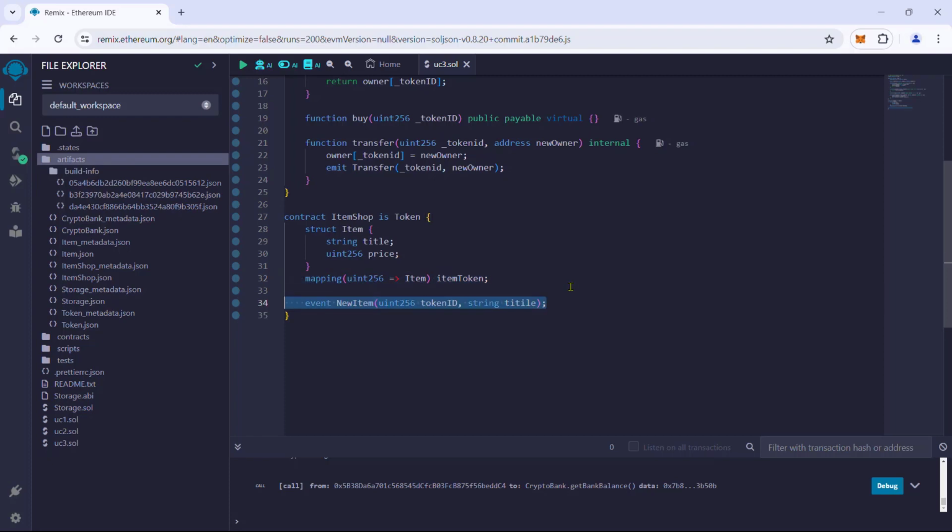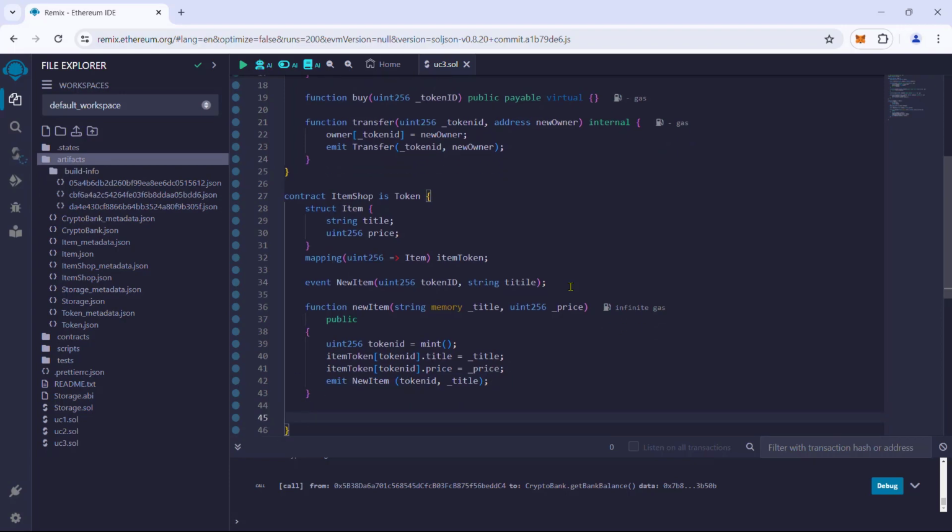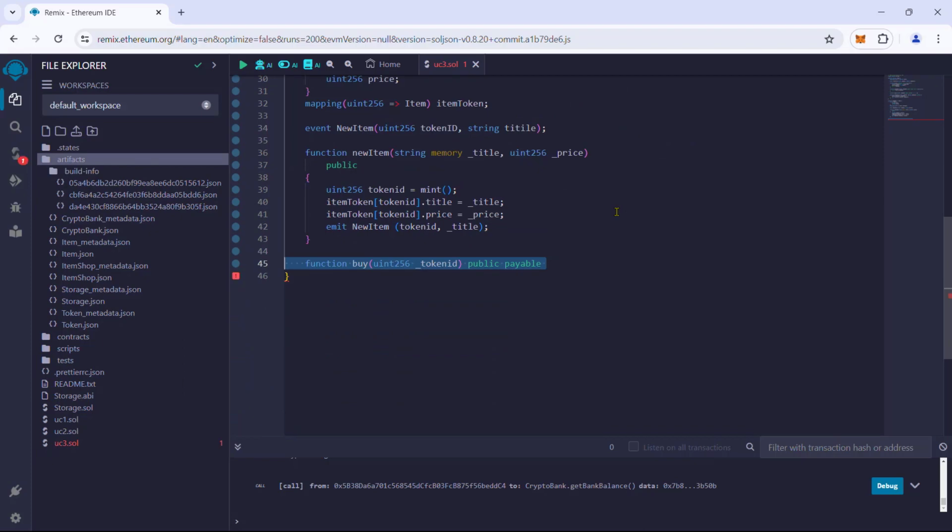We'll create an event, NewItem, to be triggered when we create a new item. We'll create a function named newItem to create a new item in the shop. This function will take in the title and price of the item. Inside the body, we'll create a new token using the token contract's mint function, which will return the token ID, which we can store in a temporary variable. Using the token ID, we will assign the title and price to the item token mapping and log out the token ID and price.